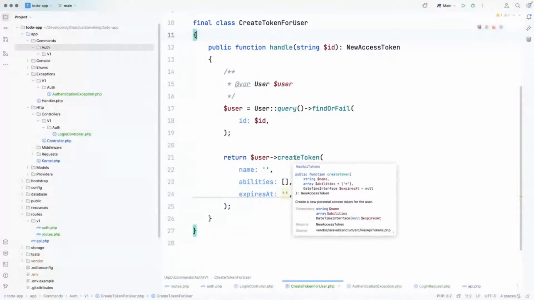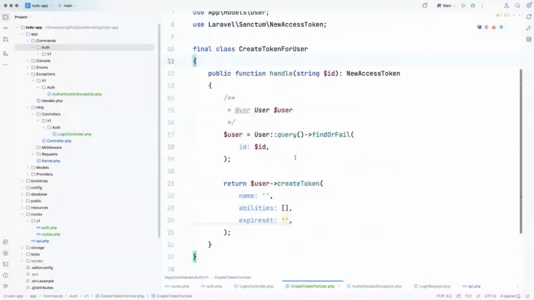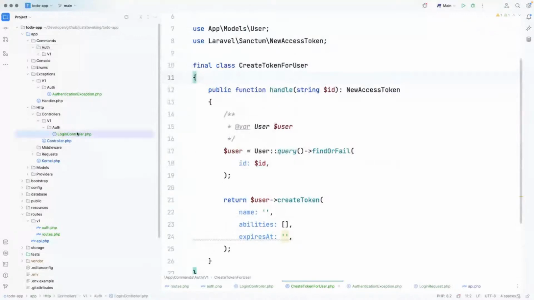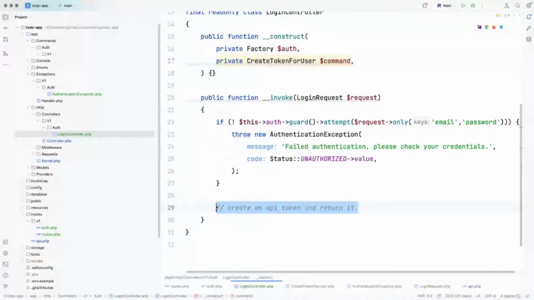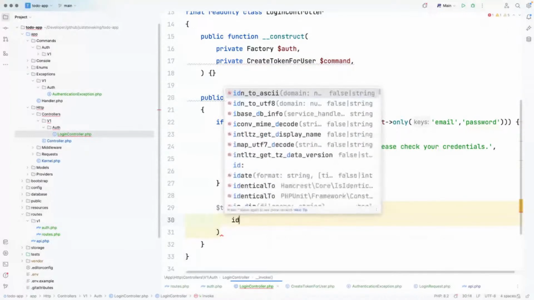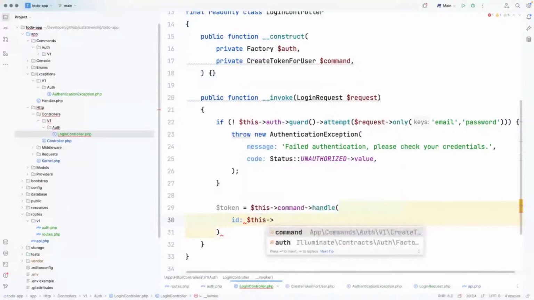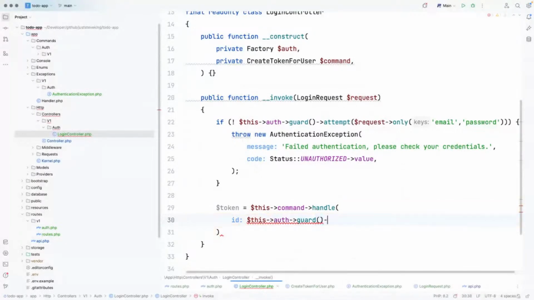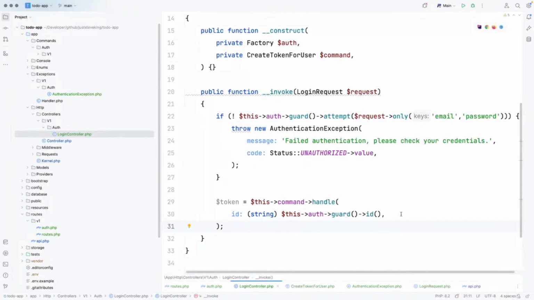So what we want to do here is pass through the ID. So over here, we're going to start creating it and just kind of work with it. So token equals this command handle where the ID is this auth guard ID. At this point, we've got a token. We can make sure that that goes through as a string.